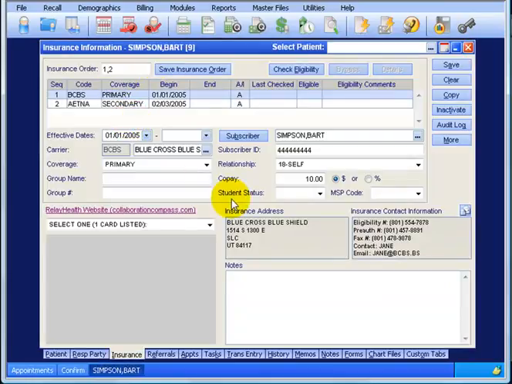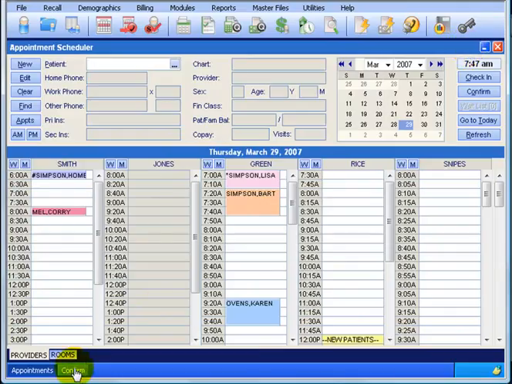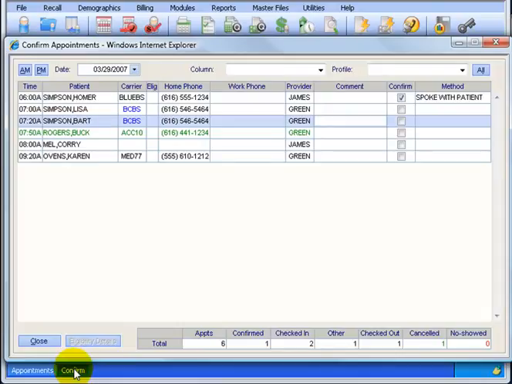So if over the phone while I'm confirming the appointment, he says, well, I'm no longer with Blue Cross Blue Shield, I'm actually with Cigna now, you can go ahead and make the changes here. Be sure to save your work, and then when you're done, close back out. Again, it's minimized. Go down to the bottom, click on the confirm button, and it won't update here unless you refresh the screen or close out of the screen and come back in. But at least we were able to change his insurance carrier.